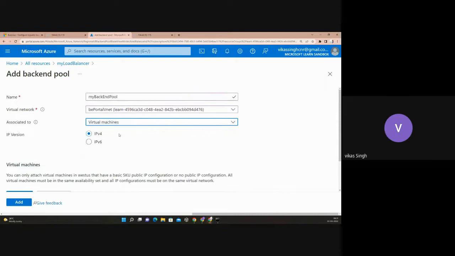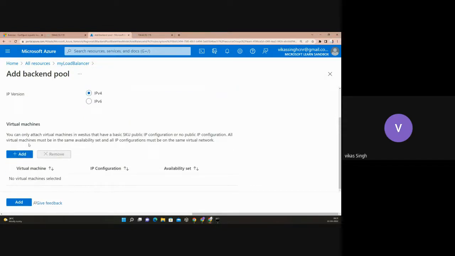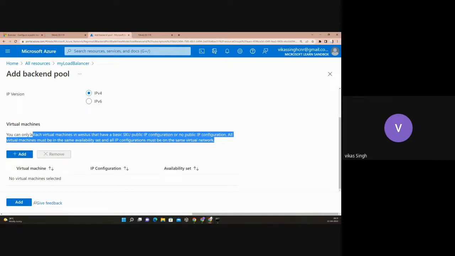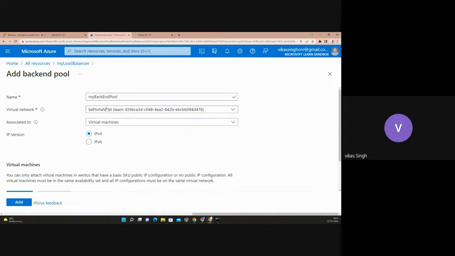Right now we are just adding virtual machine. Then we have to select the type of IP address. And you can see you can only attach virtual machines in West US that have basic SKU public IP configuration, or no public IP configuration. All virtual machines must be in the same availability set, and all IP configuration must be from the same virtual network. Okay, you cannot add virtual machines from a different virtual network. That's why we have options here to select a virtual network.